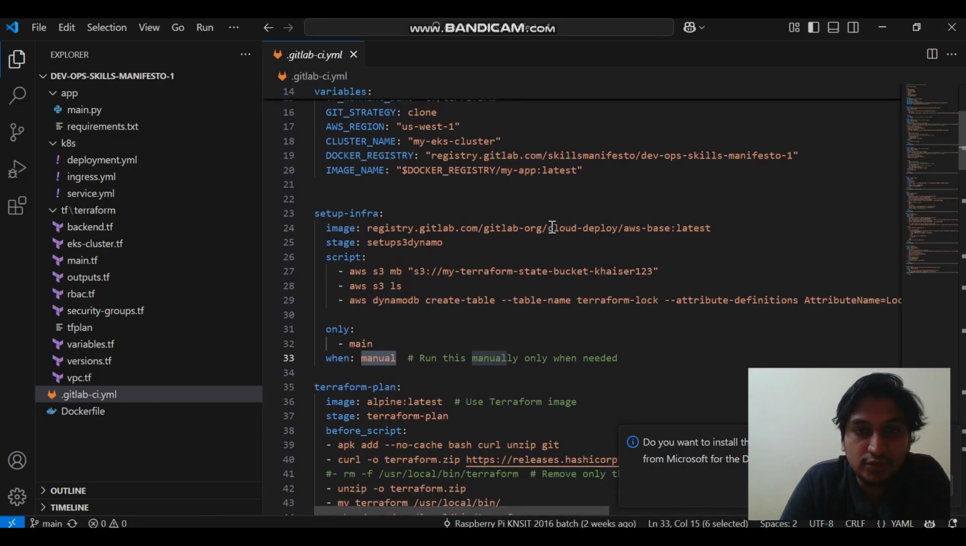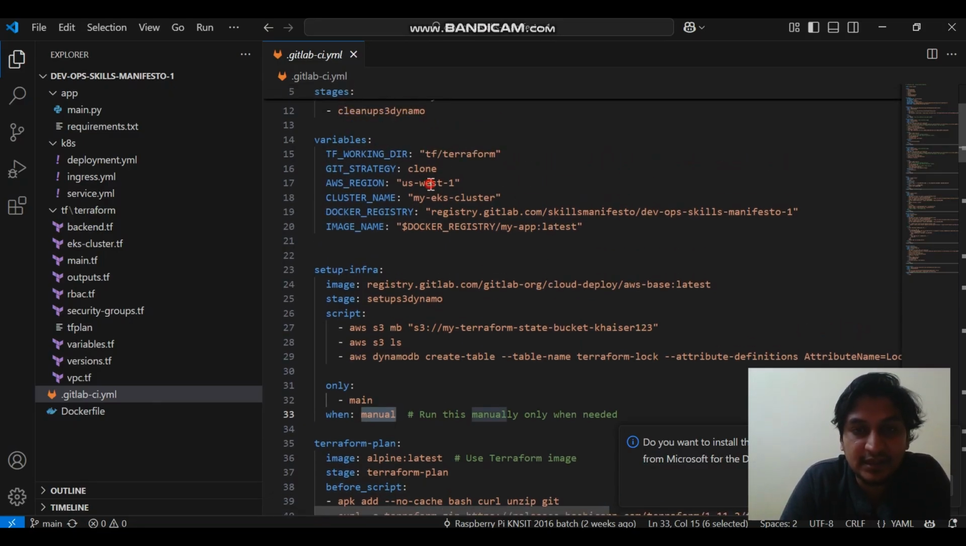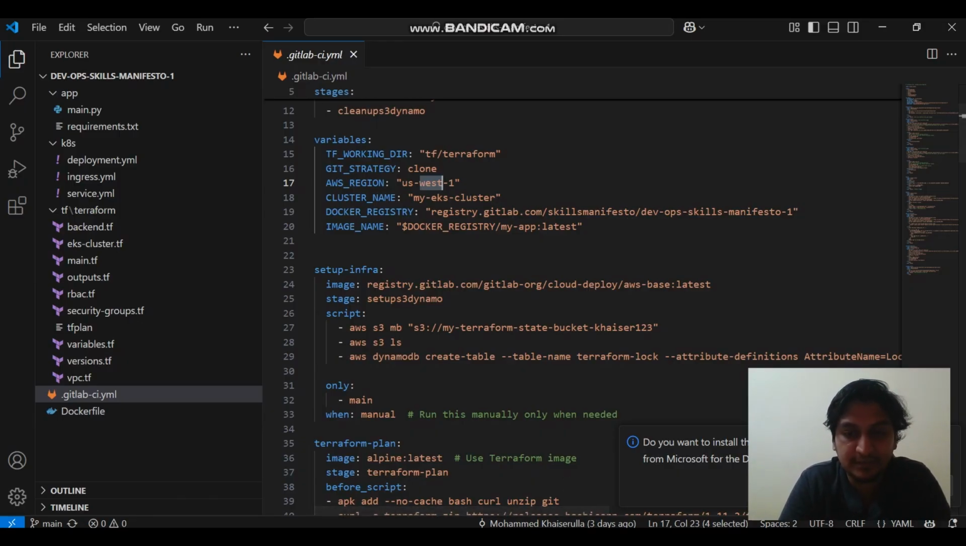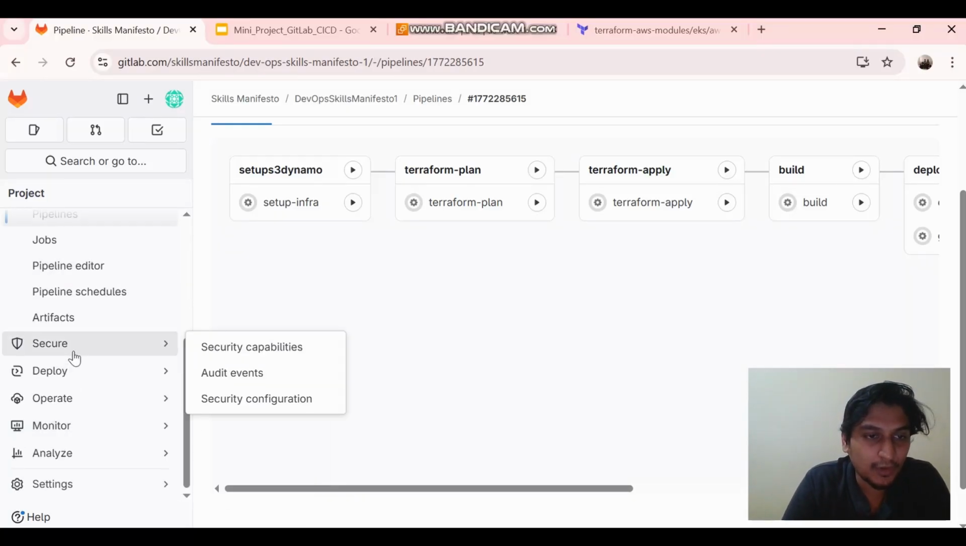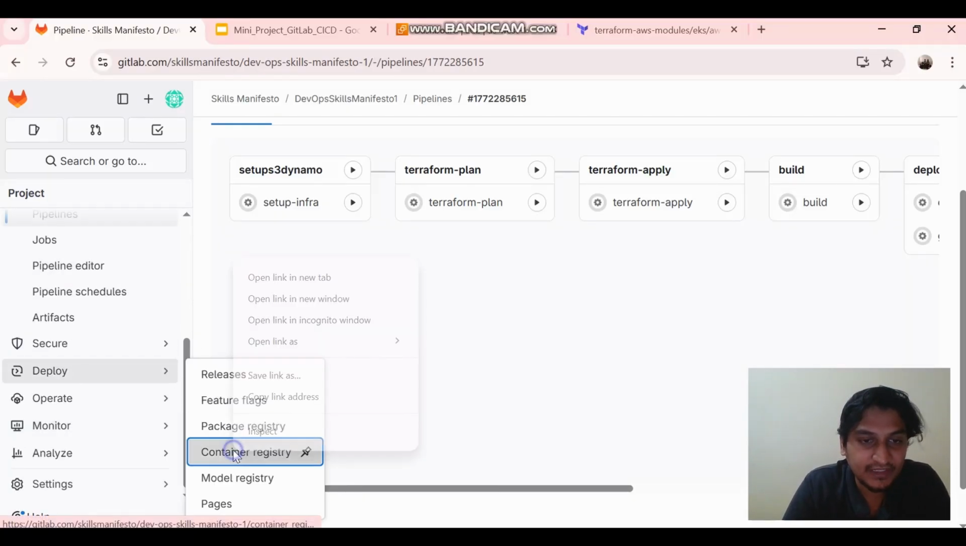Okay, so as you can see, these are the variables. I'll be launching this into eu-west-1, and this is the registry where the image, once it's created from the Dockerfile, will be stored, and this registry is GitLab's. So let me show you that. If I go to Deploy, I'll go to Container Registry.